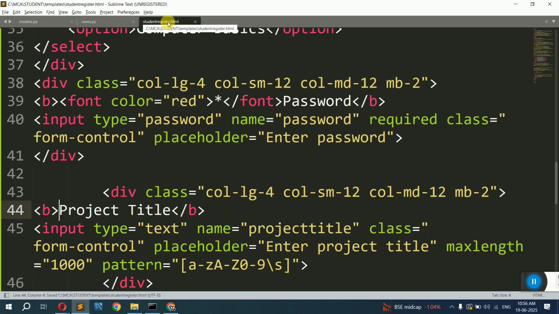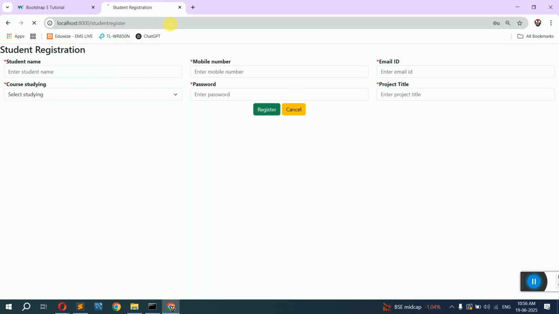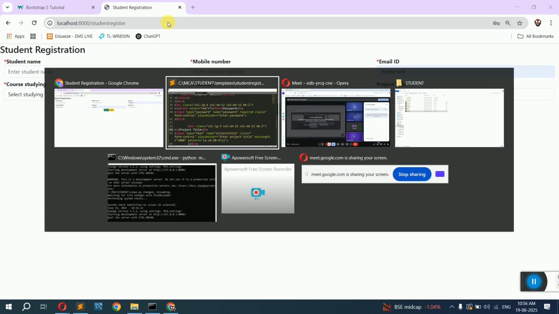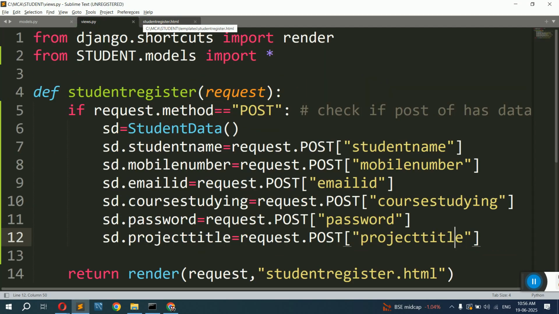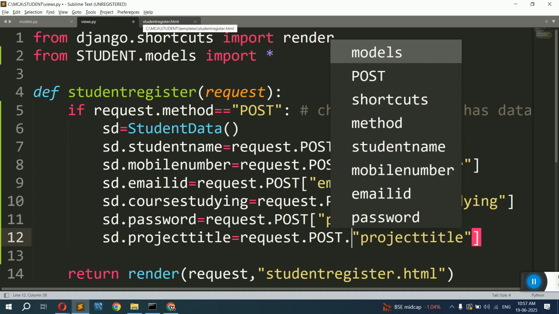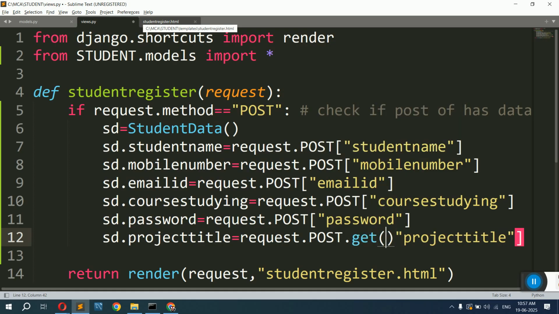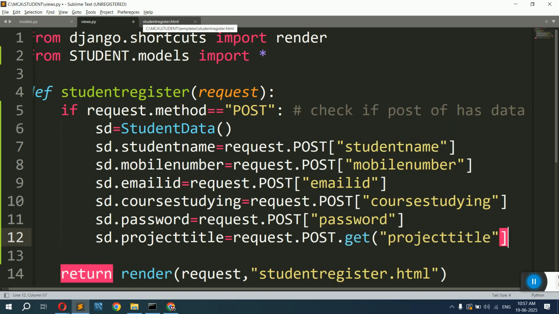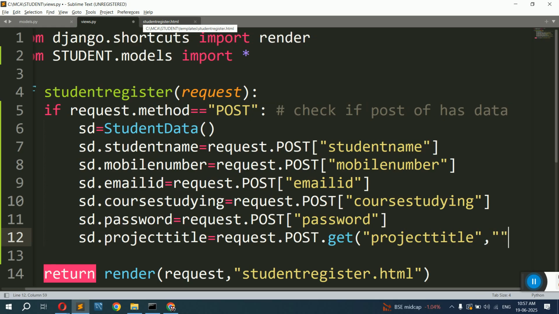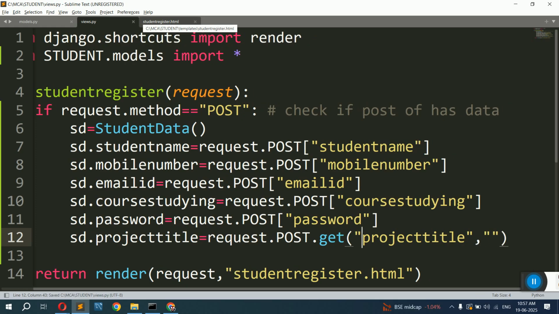Because only if it is a compulsory field should you use the star, otherwise you can remove the star from that. Point is, whenever that field is optional, you should not write it as request.post. Then what should you do, you have to make a change, dot get. If you say dot get, suppose the name of that particular variable was initialized, it will return the name of the project title, otherwise it will return empty brackets in this case. So that means nothing will be stored in that particular field.